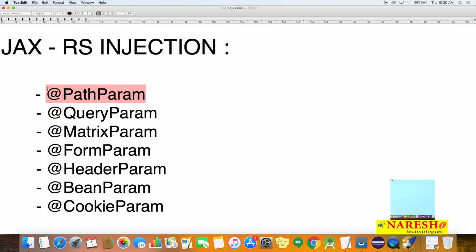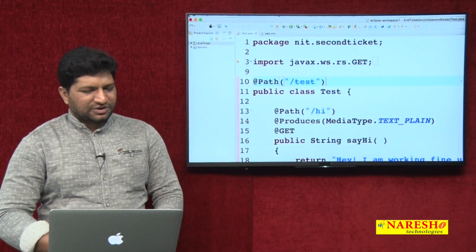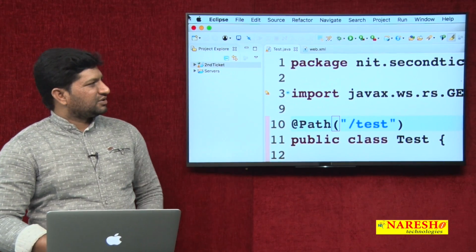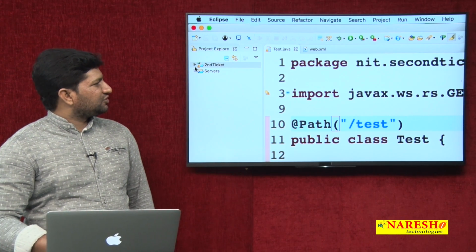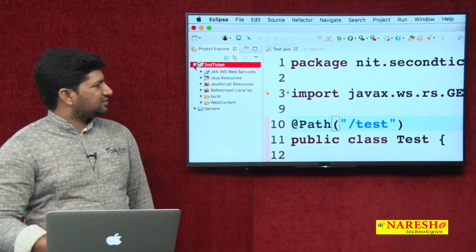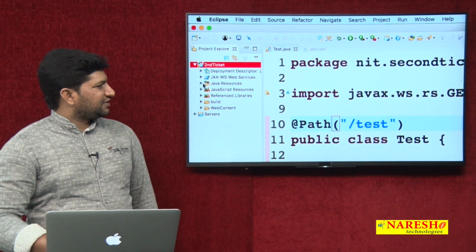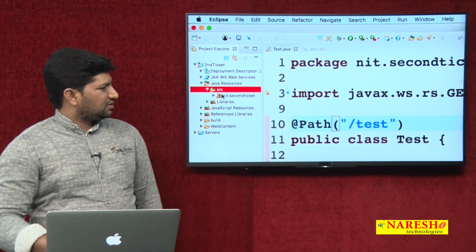Path parameter. So now we will see how to receive the data by using path parameter. For this, I am creating a new Java class. Yesterday we created a test class for testing purposes. I am creating one more Java class under this package in our Java resources.